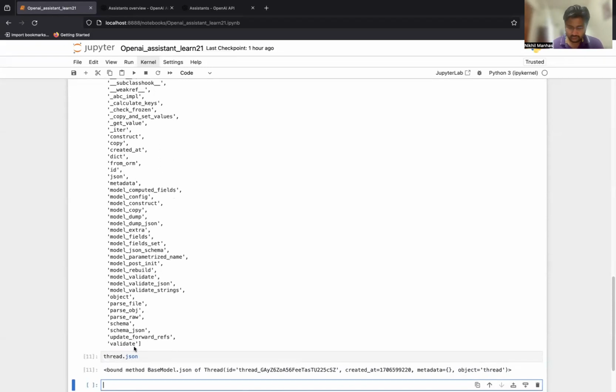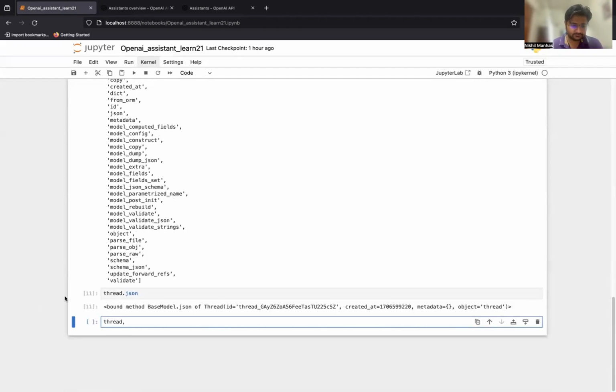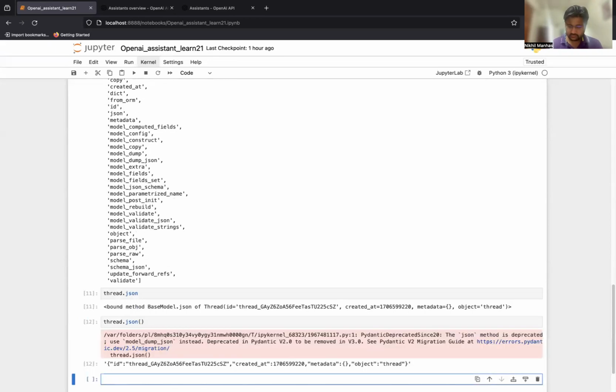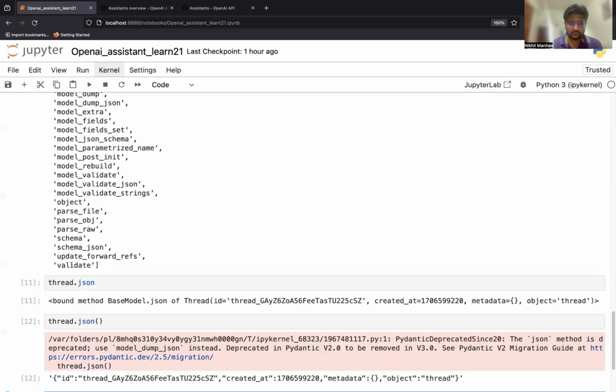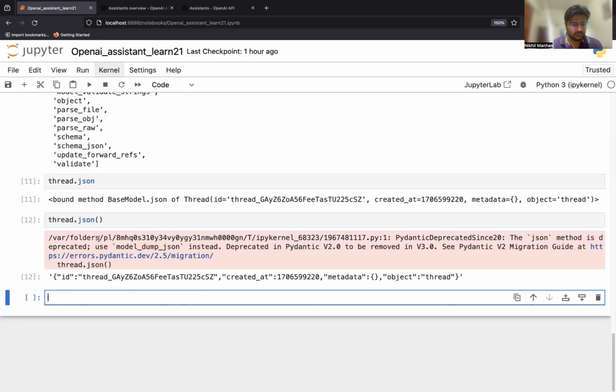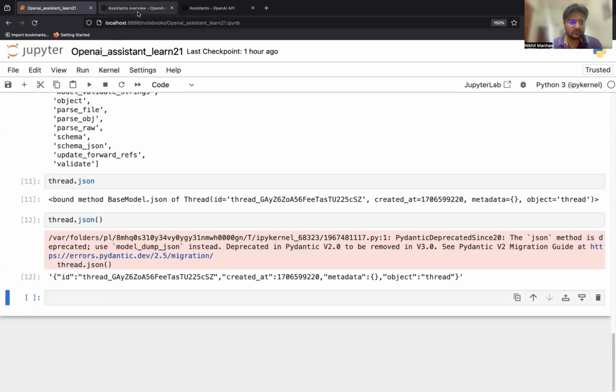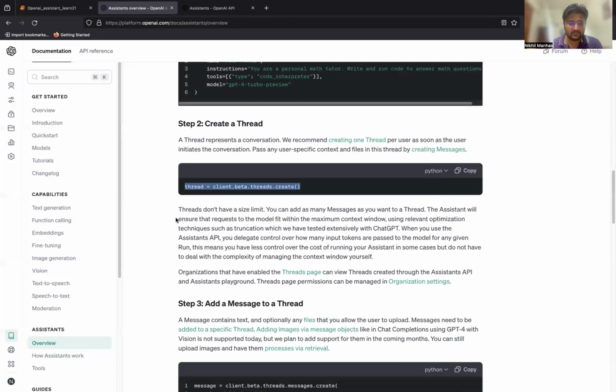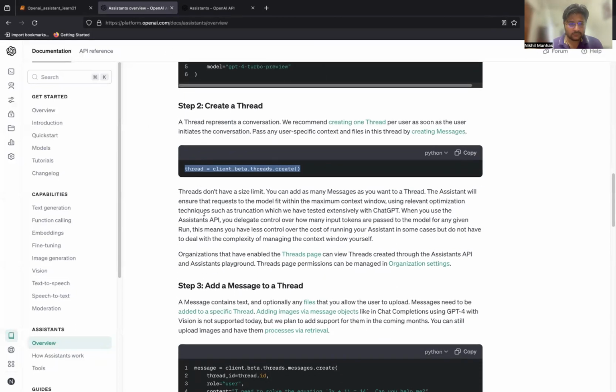Yeah, so maybe I have to do thread dot JSON, and I'll improve the font, maybe that will help you see. I think this function is not there, so I was just playing around. So the thread is also created.